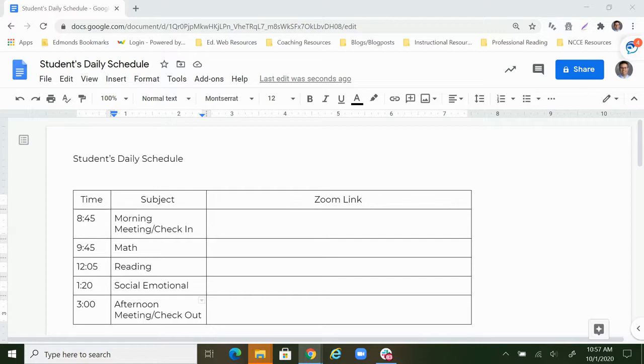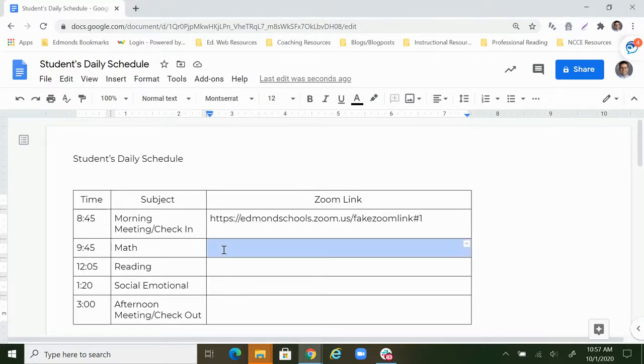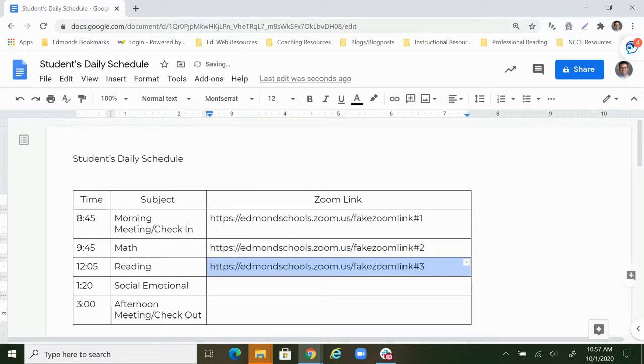So maybe the Zoom link for the first, the morning check-in, we can get that copied and pasted in, and then just continue this process of finding these Zoom links and pasting them in the proper place. And we'll go ahead and do this all the way down till all the Zoom links are in there. Two more. And almost done.